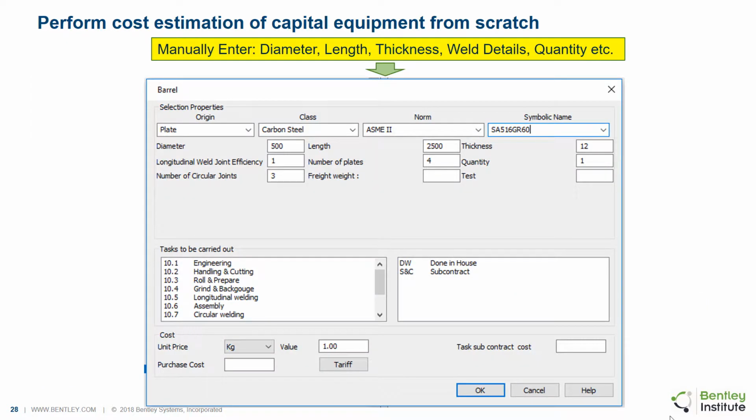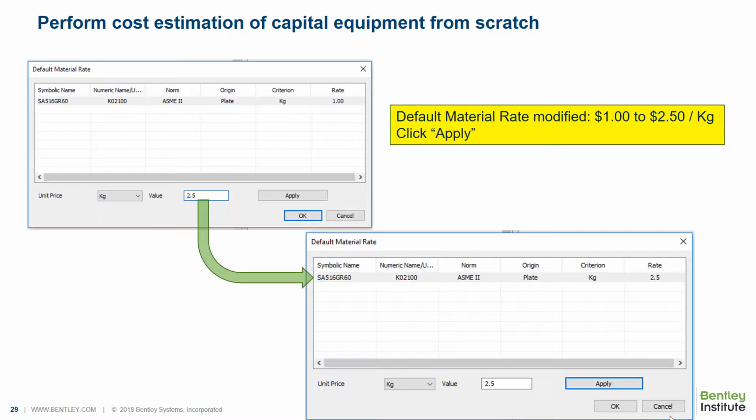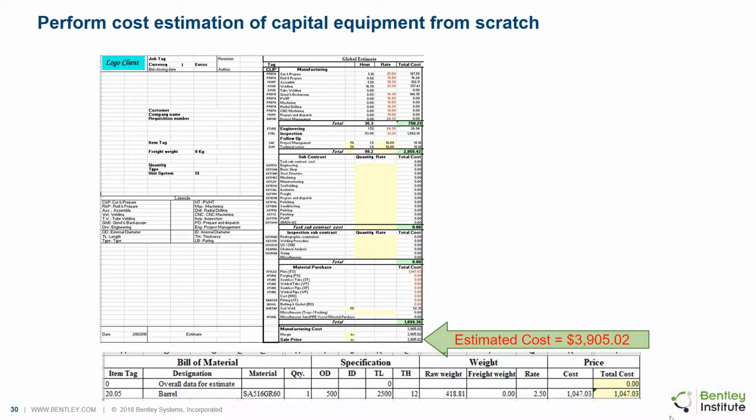Since this is designed from scratch, manual entry of all fields like dimensions, material, joint efficiency, etc. is required. Once the component description is complete, the material rates are reviewed. In this example, we will select the plate material and change the rate from 1 to 2.5. Let's assume the currency is in US dollars, so plate material rate is $2.5 per kilogram. The estimated cost of the component is instantly calculated as $3905.